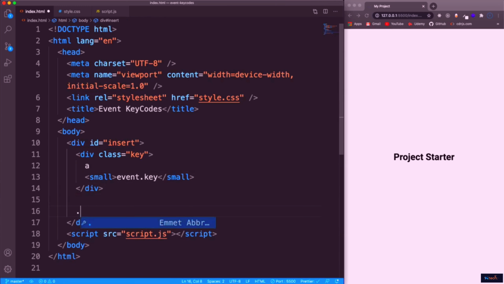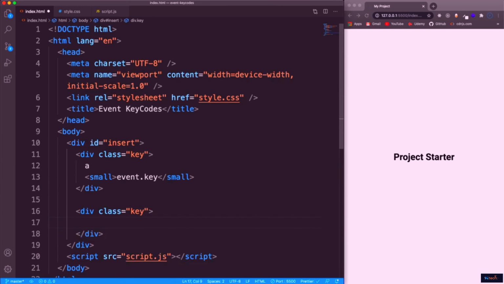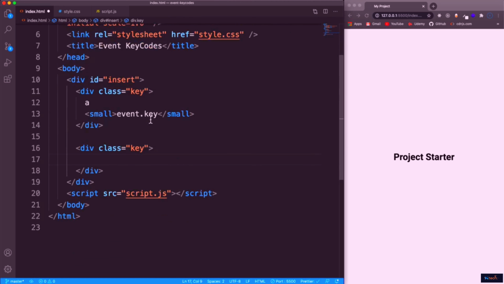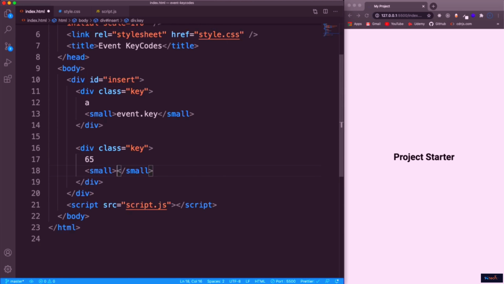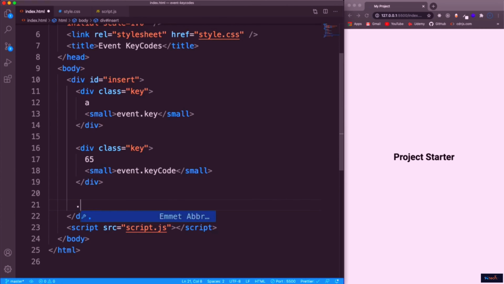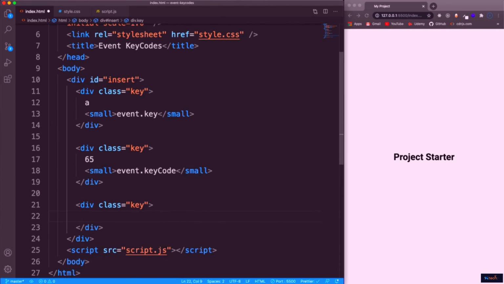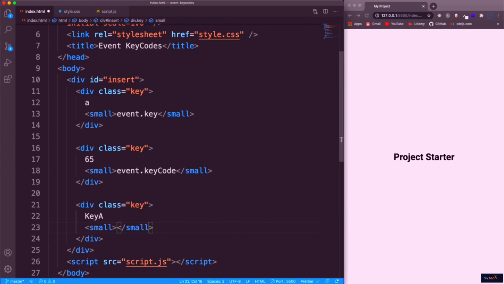And then under that here we'll have another class of key, and this is going to be the key code, which for A is 65, so we're just going to hard code that in there. And let's say this is the event. We'll have another class of key, and this is going to be the code, which in this case would be key A. So a small tag here, we'll say event.